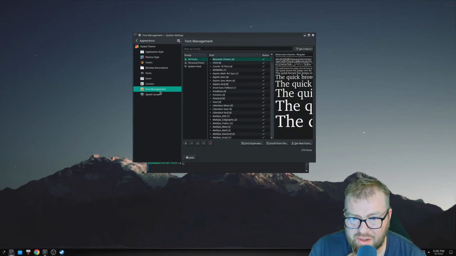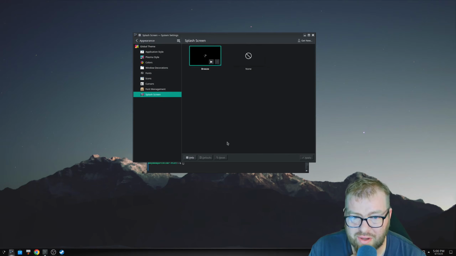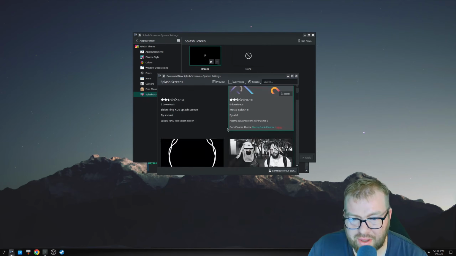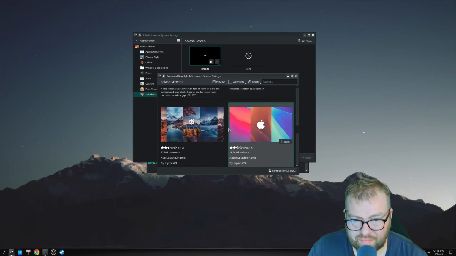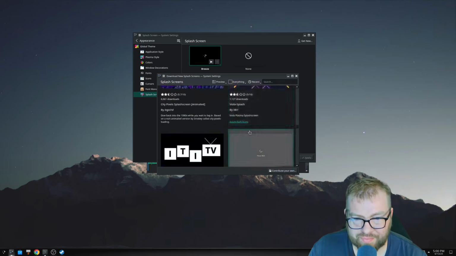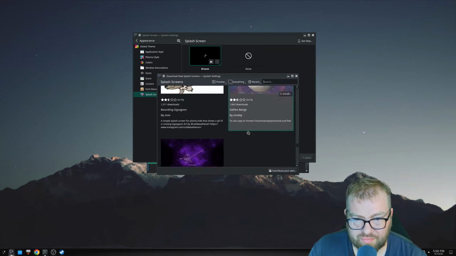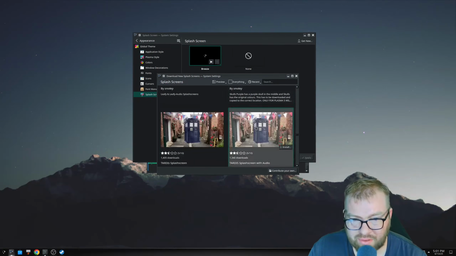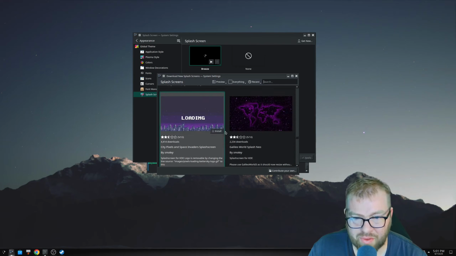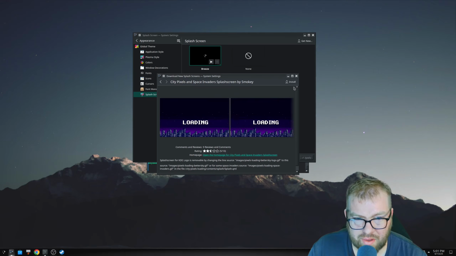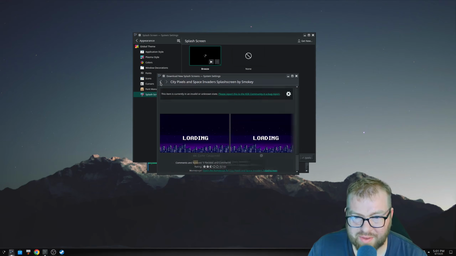Cursor seems fine. Then splash screen. We can get another splash screen. I wonder if I can find the one that I used to have. I don't know why people want it to look like Mac. What we got here? Well, that was kind of cool. That's kind of cool. We're gonna go with that. I like that one.